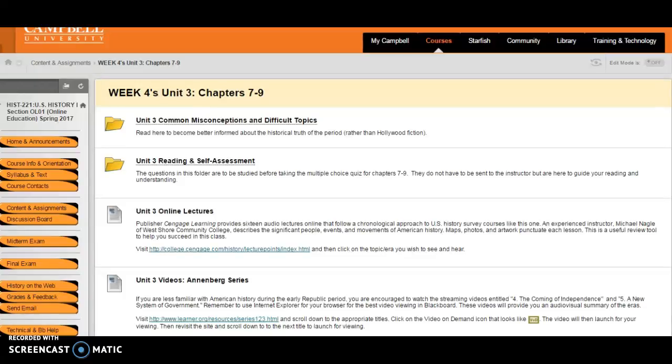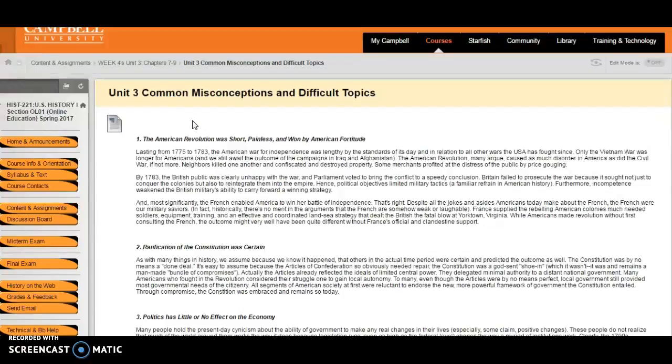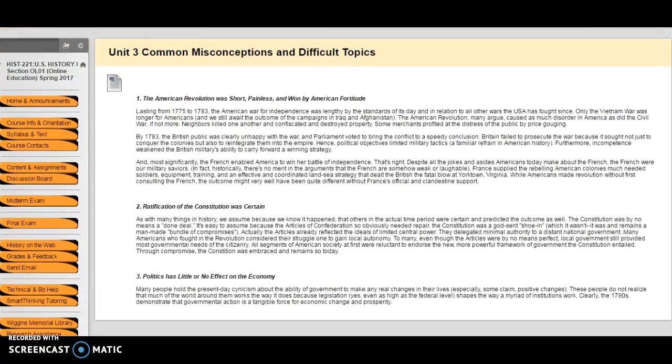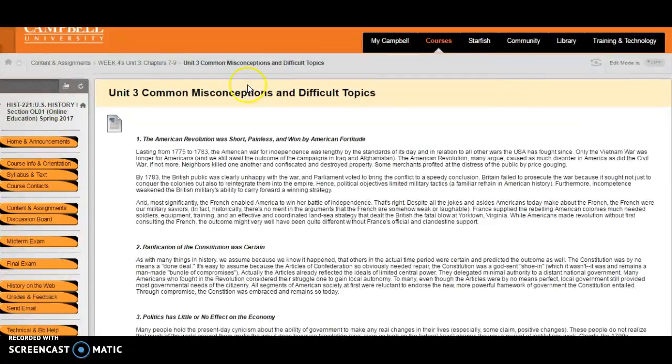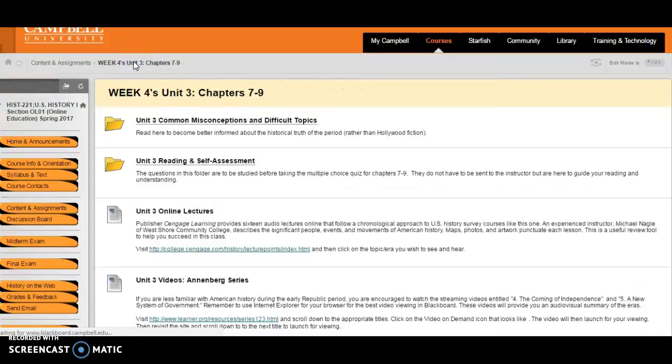All right, we are clipping along in this course in week 4, about halfway there in Unit 3, Chapters 7 through 9. As mentioned in all our previous preview videos, I do encourage you to frame your tackling of the material with those common misconceptions and difficult topics. Again, about our sort of romantic notions of both the Revolution and the constitutional eras, and then also the reality of the early republic. So I have those there, just again, an effort to kind of frame your understanding.